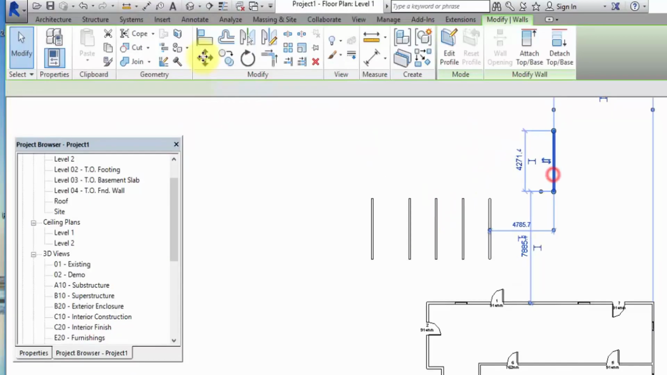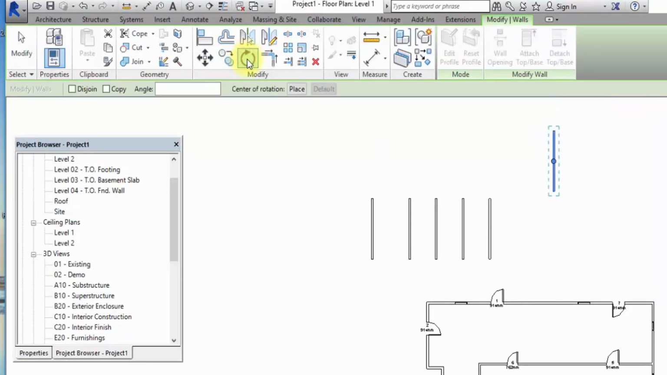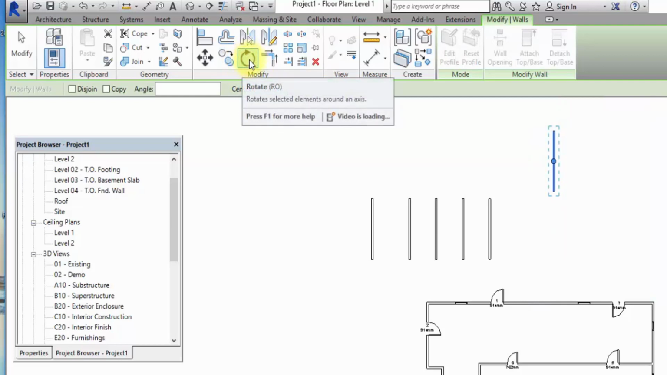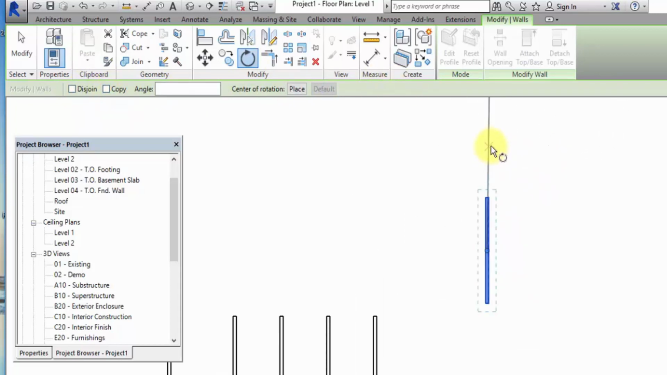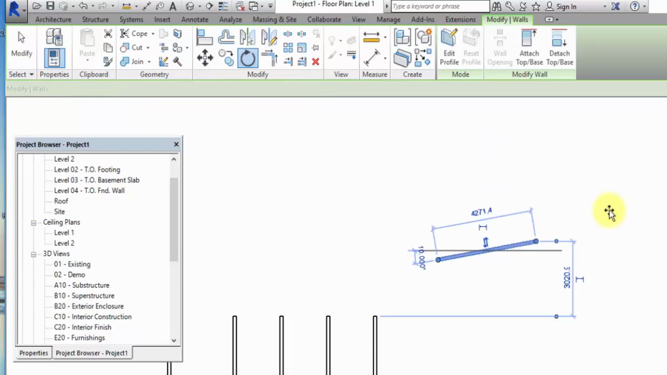Now Rotate. When I select rotate, there are lots of options. For example, if you want to rotate it very simply, first click here. If you want to rotate in this direction, you can see the angle here, 72. If you press a T on the keyboard and press enter, look, our wall is rotated.